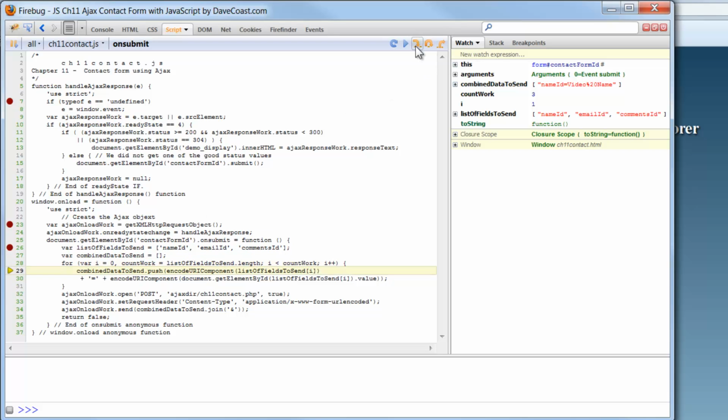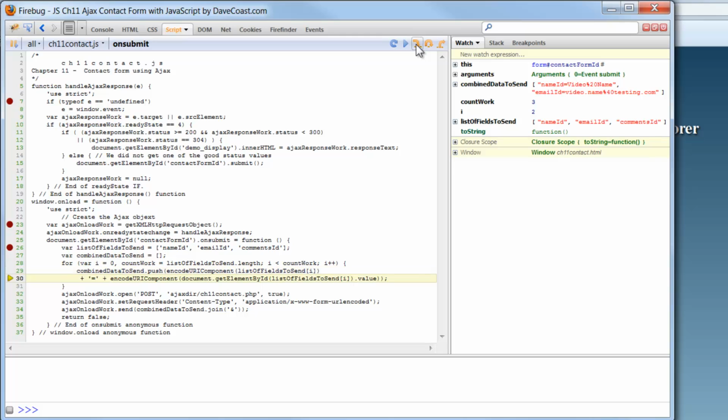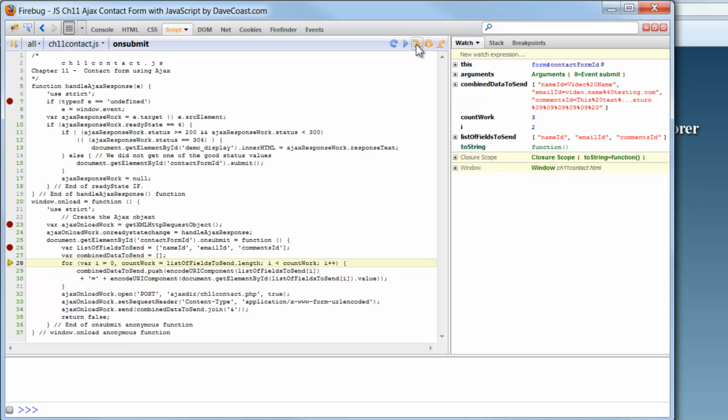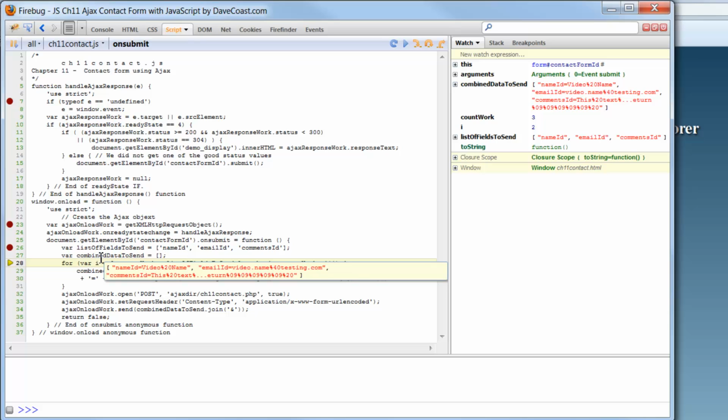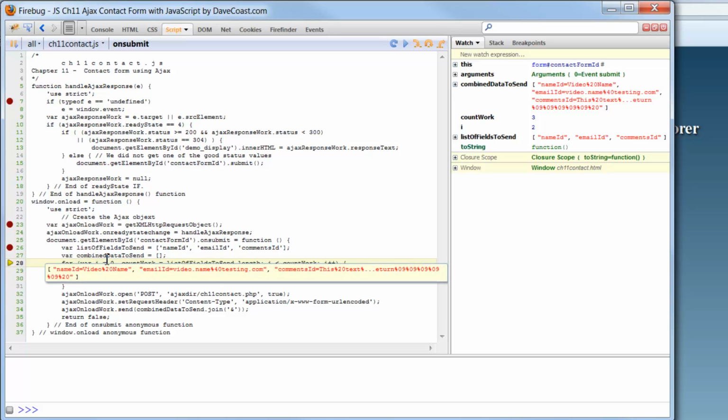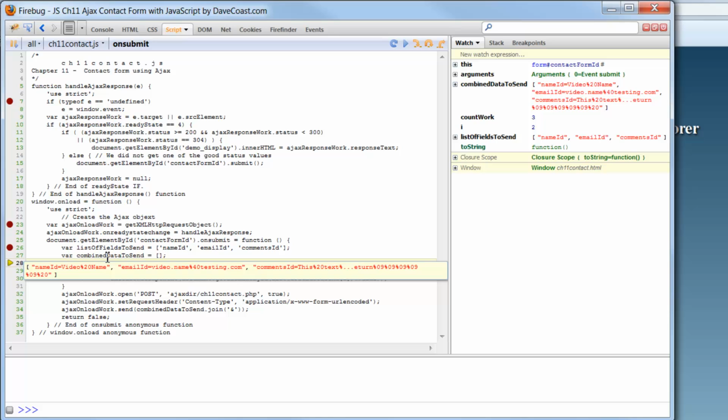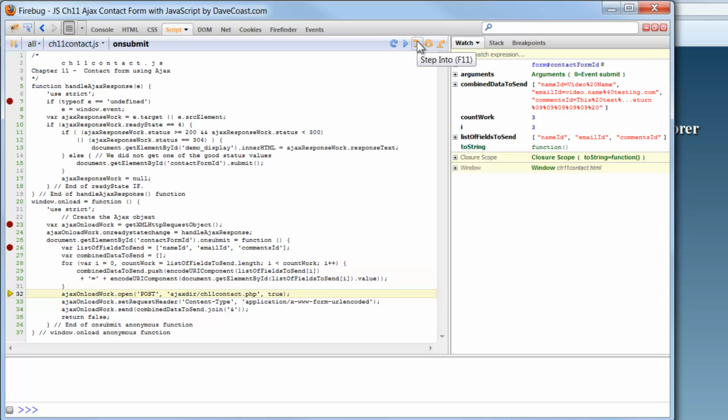Let's keep stepping. Now, if I check this out, notice it bumped it up to 1. And we'll go through it again and again. So there's our third time, right? I is 2. It's about to bump that up to 3 and kick out. But if we look at this combine data to send, you see that we have our 3 key value pairs set up out there. Let's hit step.